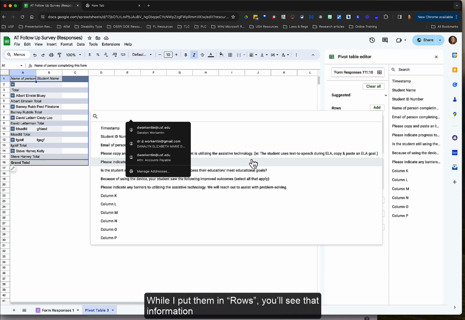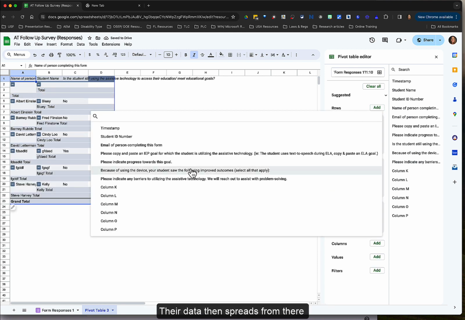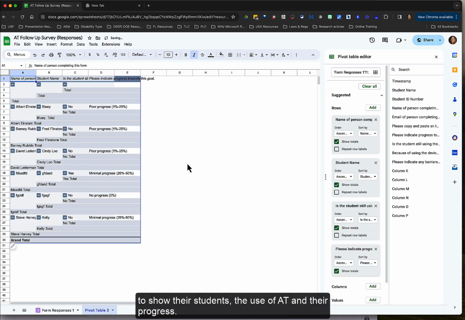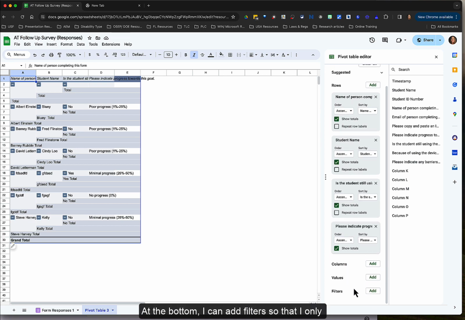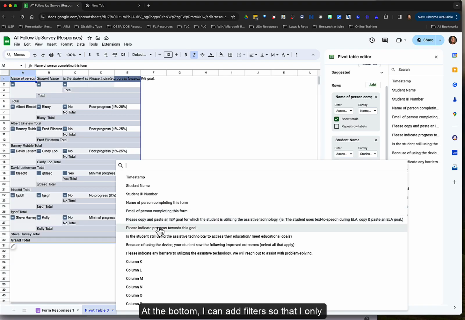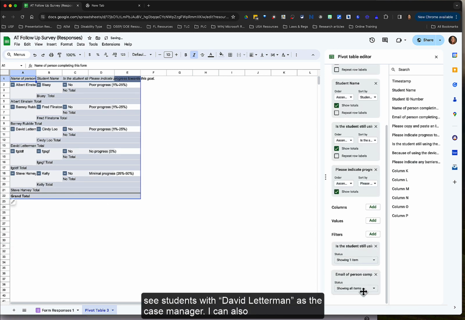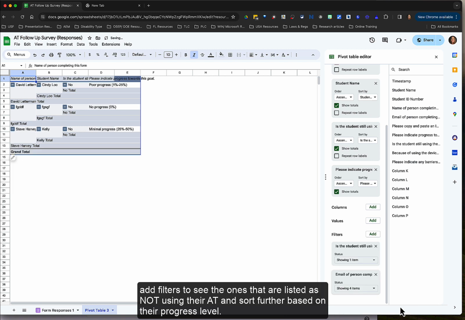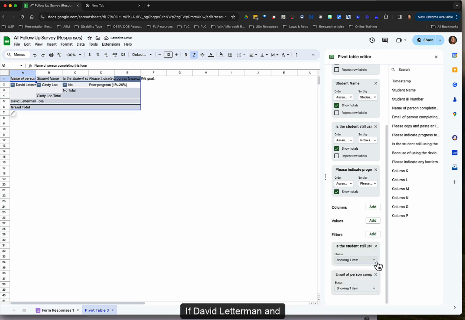While I put them in rows, you'll see that the information is listed in the first column with a new row for each person. Their data then spreads from there to show their students, the use of AT, and their progress. At the bottom, I can add filters so that I only see students with David Letterman as the case manager. I can also add filters to see the ones that are listed as not using AT and sort further based on their progress level.